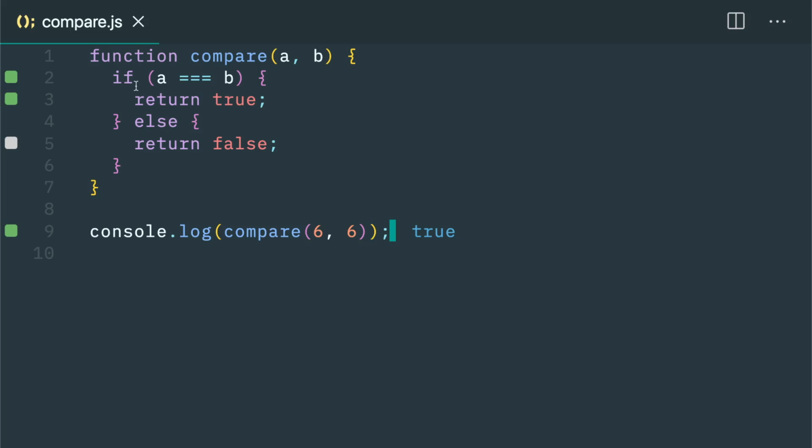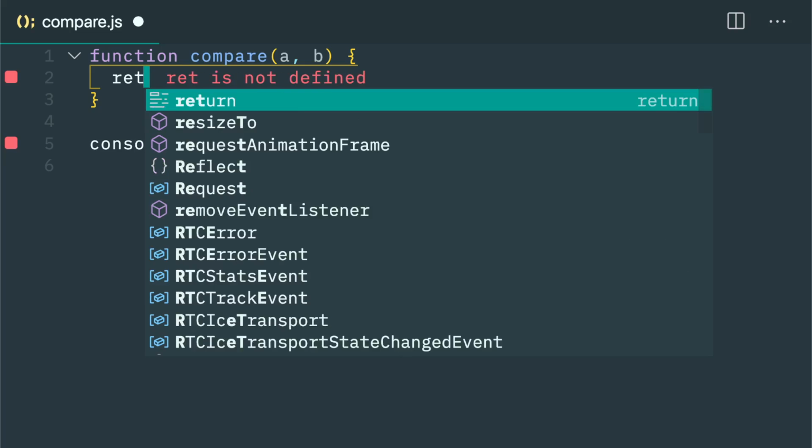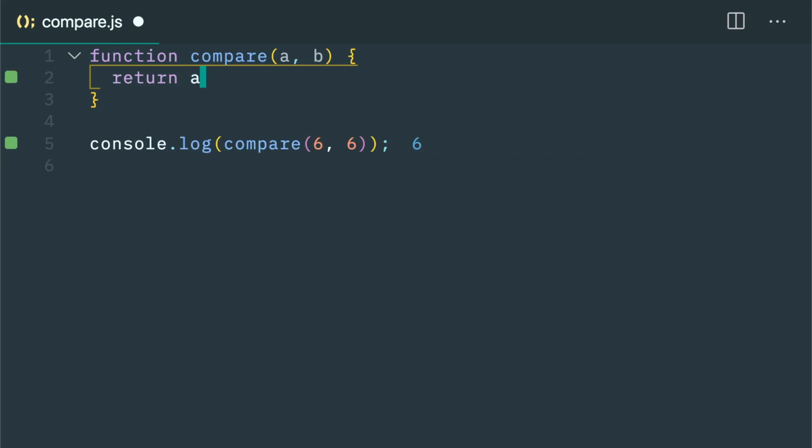But instead of writing an if-else condition, because this equality itself is returning a Boolean value, we don't need to explicitly write an if-else condition. We can remove it, and we can simply write return a triple equal to b, which will give the same result. Here also 6 and 6 is true, and if you pass, for example, 7, it is returning false.